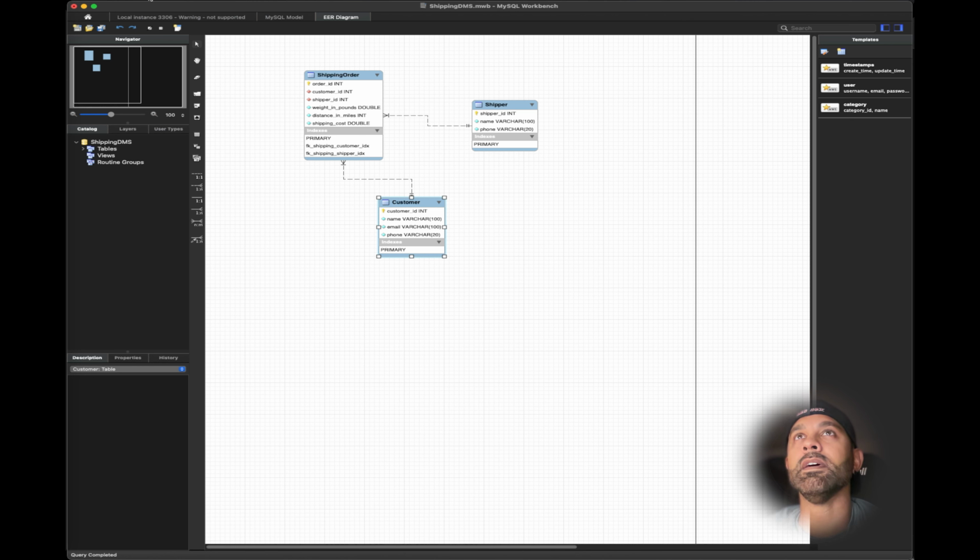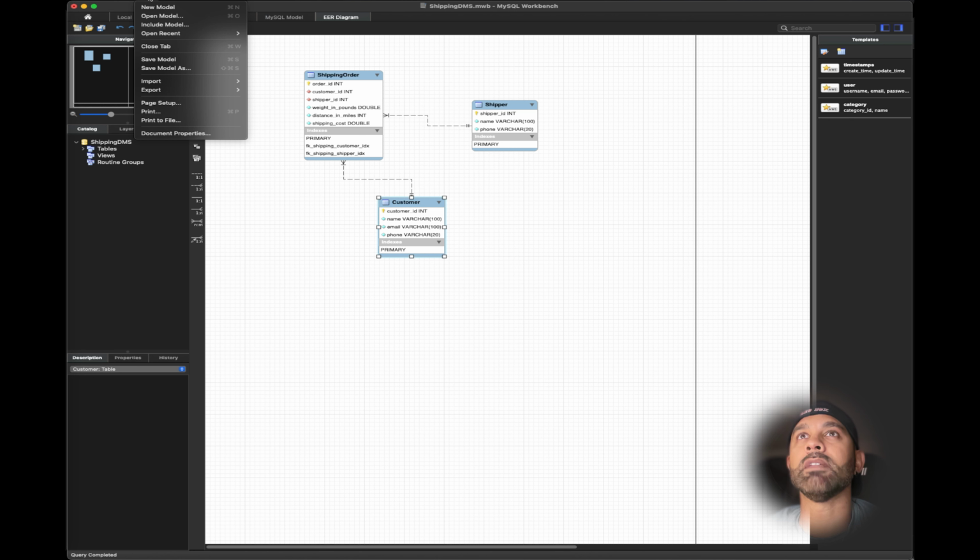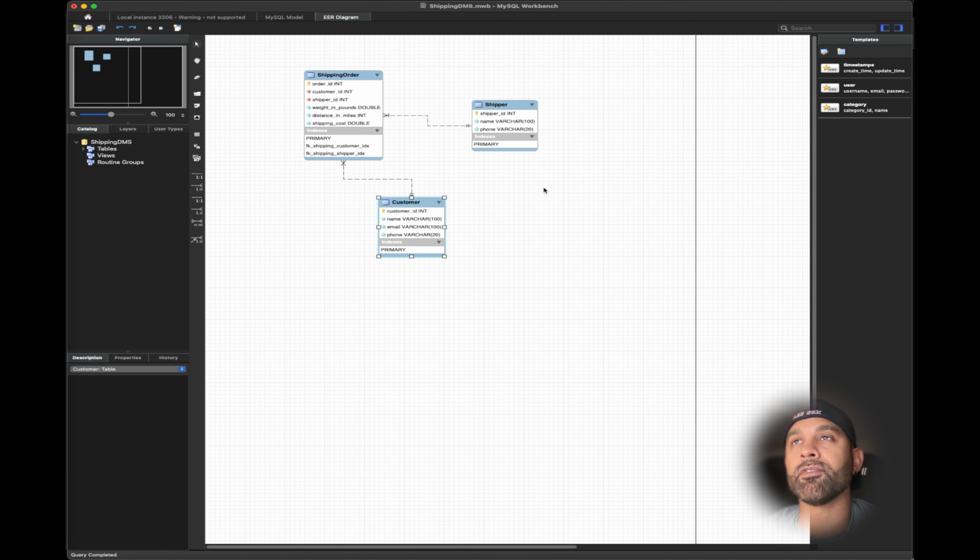Also, if you have the script, you can import and reverse engineer using the script, so you can create the ER diagram from the script. But in my case, I did it backwards. I created first the ER diagram and then transferred the script to a local file and just copy and pasted on MySQL.